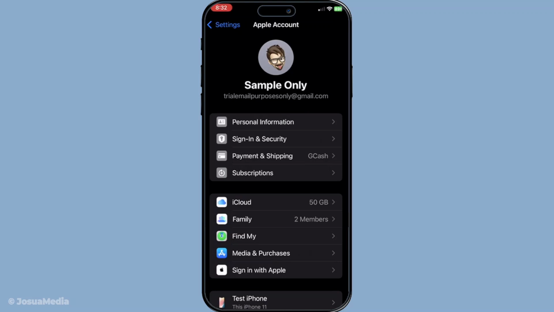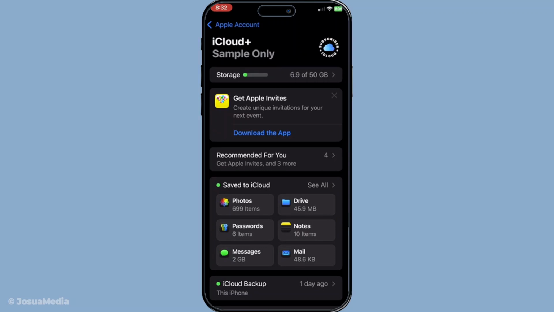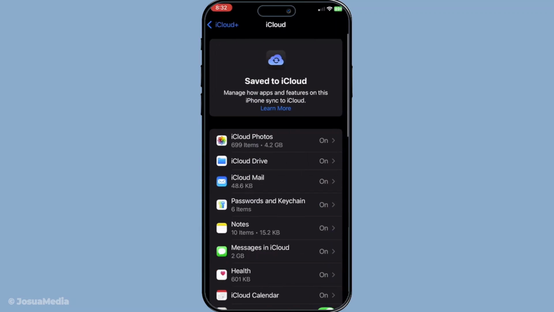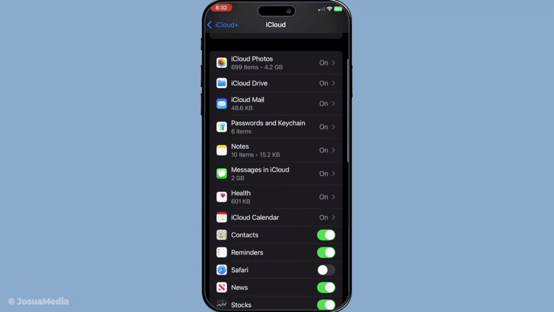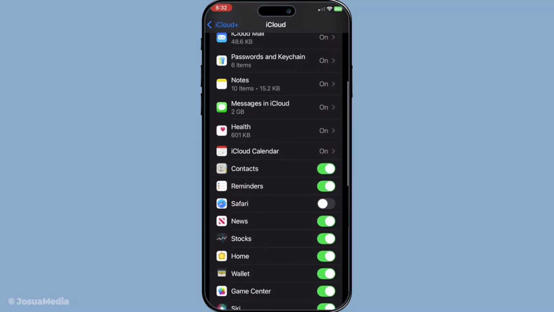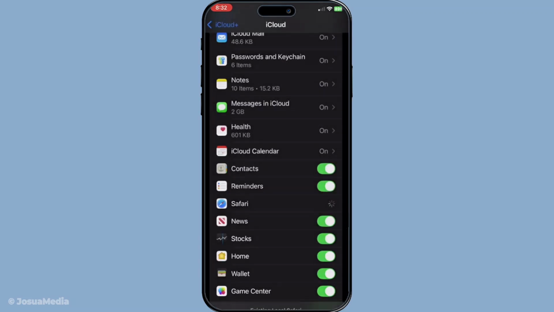Tap on iCloud and you'll be led to a page detailing all the apps and data types that can be synced via iCloud. The next step is to locate the Safari option in this list. You might need to tap on See All if you don't spot it immediately, as this option allows you to view a comprehensive list of apps that can use iCloud. Once you find Safari, make sure to toggle the switch to On. By turning this on, you're enabling Safari to use iCloud, meaning your bookmarks and tab groups will be uploaded and synchronized across any device where you're signed in with the same Apple ID.